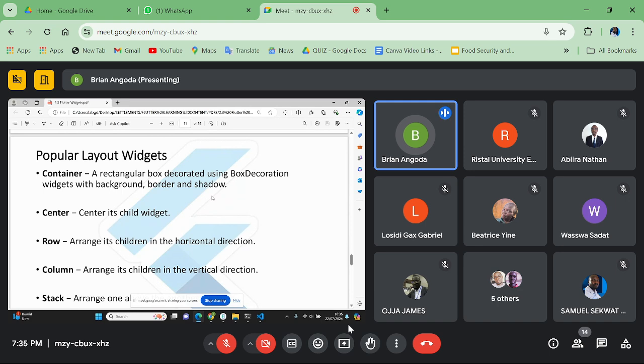Then there's a center widget. A center widget is used to center certain items. By centering, it means putting it in the middle of a certain widget. So if you're centering immediately after your scaffold widget, it means whatever you put there is going to be displayed in the middle of the screen of the user. Whether the screen is a laptop, a smartphone, or a tablet, you'll center it.